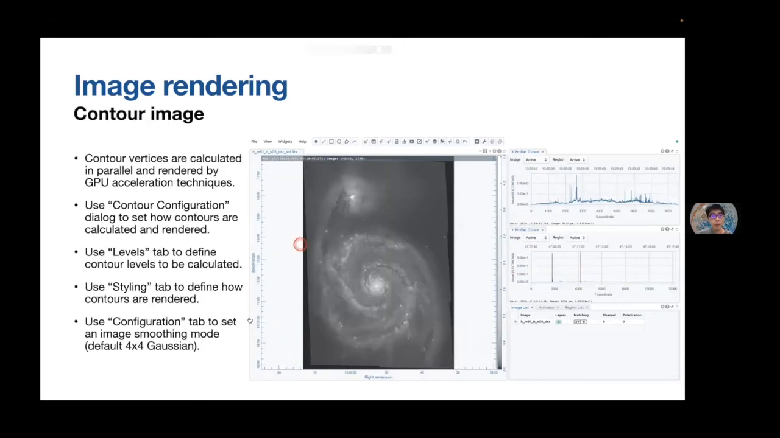Now we know how to render a raster image like this one. Then what if we want to generate contours based on the image data and overplot them on your image? In CARTA, contour vertices are calculated in parallel, so it should be quite fast. And the contour data are also rendered with GPU acceleration techniques, using your local GPU.